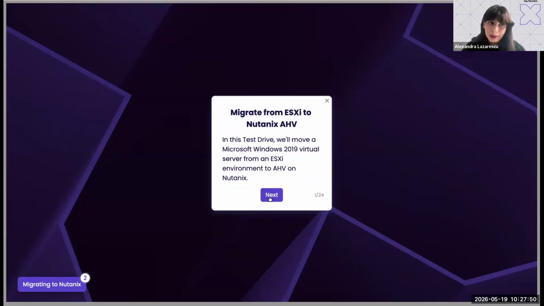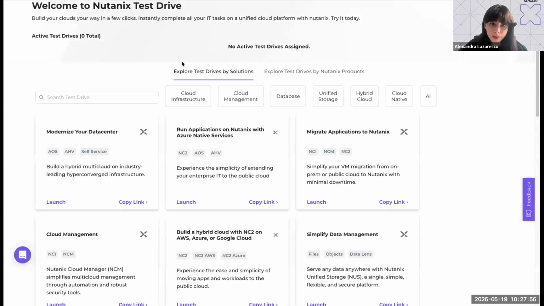And I'll just show you a little bit about the test drive as well, so you have an idea of how it works. So I have it open here. You will have a link at the end of the presentation that you'll be able to access and use to access the test drive. So it's not just a MOVE test drive. We have everything that you might want to look over and try out. So you can look at them by solution. So am I looking for cloud infrastructure? Am I looking for databases? Am I looking for unified storage?